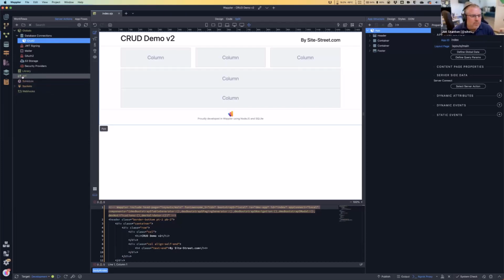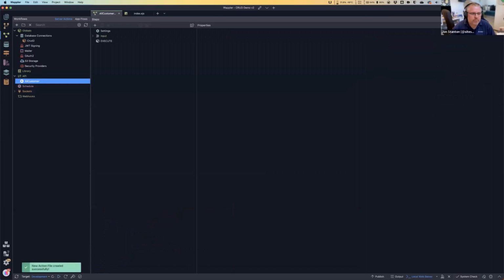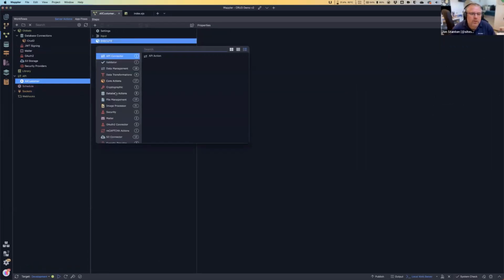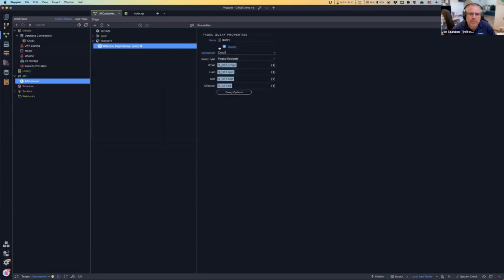So let's get on. Right, so first of all, I'm going to create an API action for all customers. And in here, I'm going to do a paged query and call it all customers.